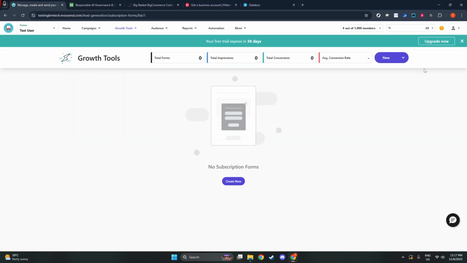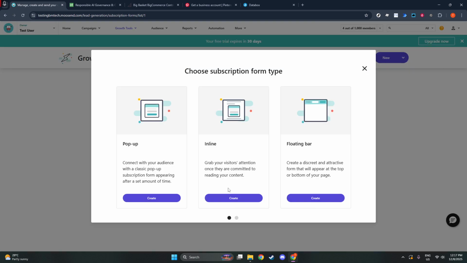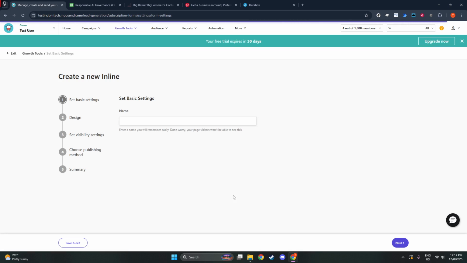If you don't have one yet, create a new form and pick the type that suits your placement, like an inline form for embedding within a page. When you're ready, select Take me to the designer to open the form editor.